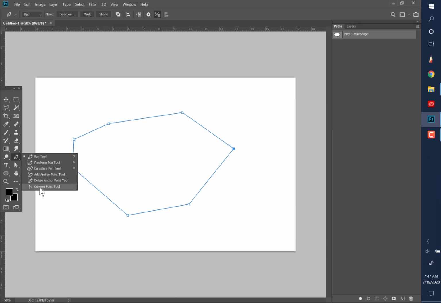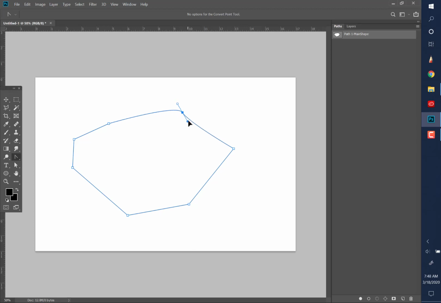You see how they're really hard points. We're going to toggle all the way over to the bottom where it says Convert Point Tool. We're going to select that, and when you hover and make contact, you'll see the icon pop up. When you see that, press down on your left mouse button and start to pull on that point. And you see what happens when you pull on it?